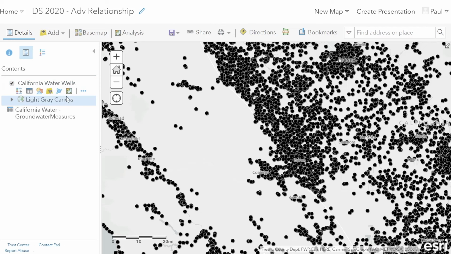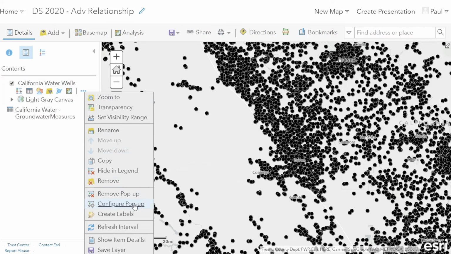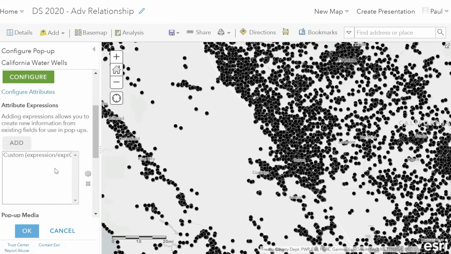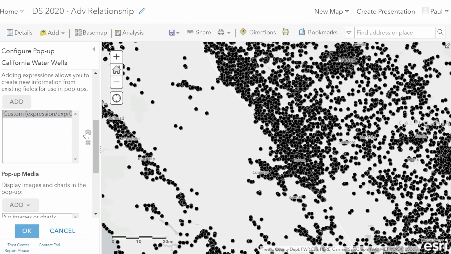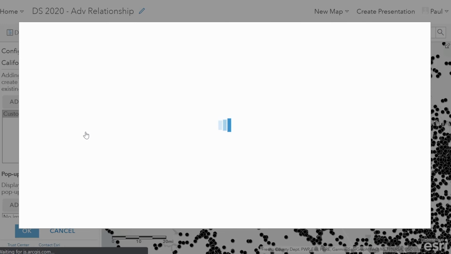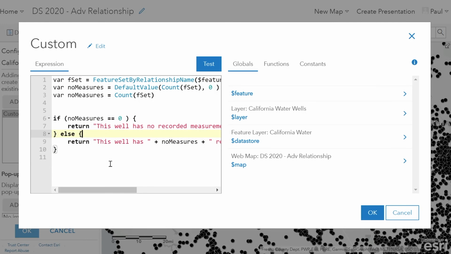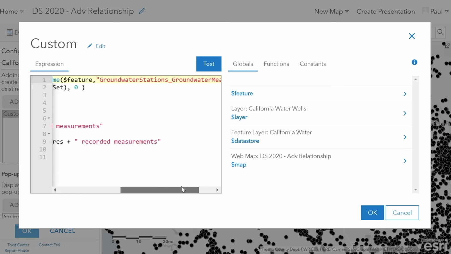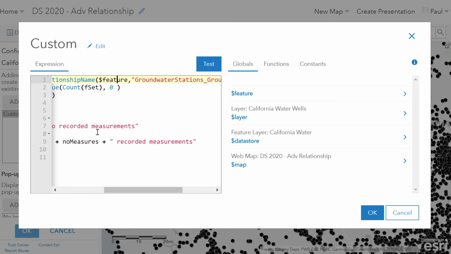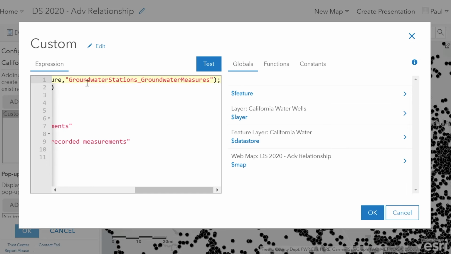But what we've done in recent updates is we've created a function that allows you to do that more efficiently. So in this particular case, you'll see that we're using a feature set, but it's a special feature set called feature set by relationship name. And so that allows you to define a new feature set based on the relationship. So in our case, we're looking at $feature, which is the feature we've clicked on. And we'll say, I want the features that participate in this relationship.